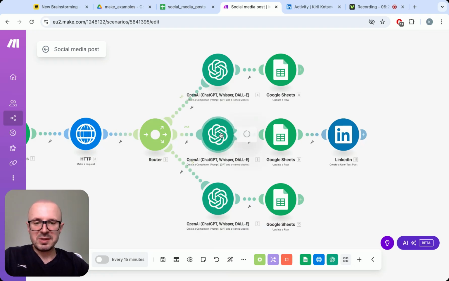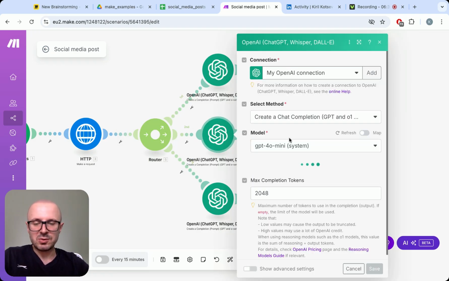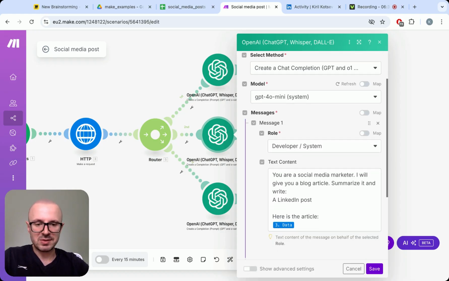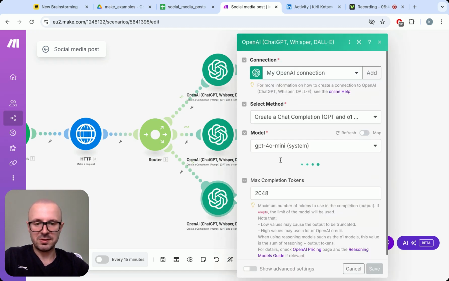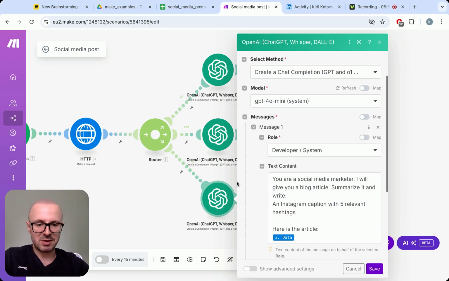We repeat exactly the same process to create a LinkedIn post and also Instagram captions. It's just that we're tweaking the system prompt in here. As you can see, this is a LinkedIn post. And if we open the third ChatGPT component, it should say Instagram caption.